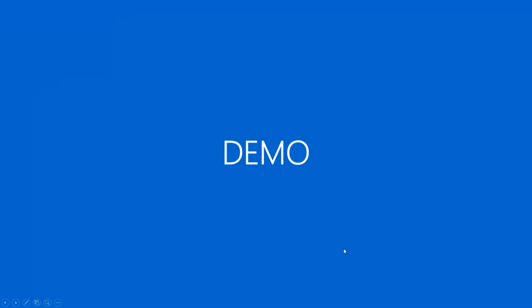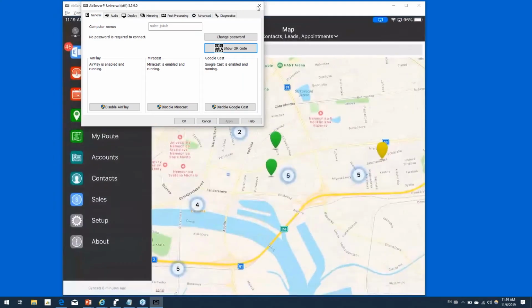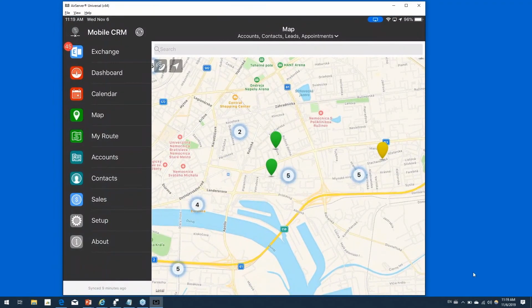Let me just quickly change the screen. Just a moment. Great. Now you should be able to see the screen of our mobile application.